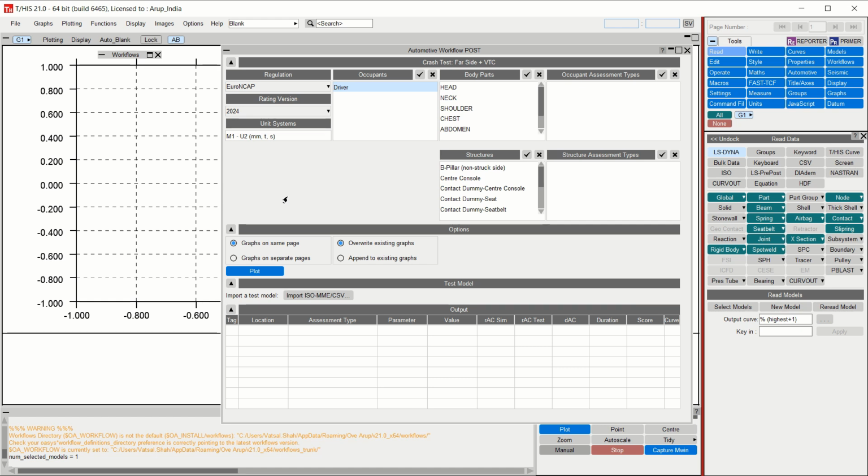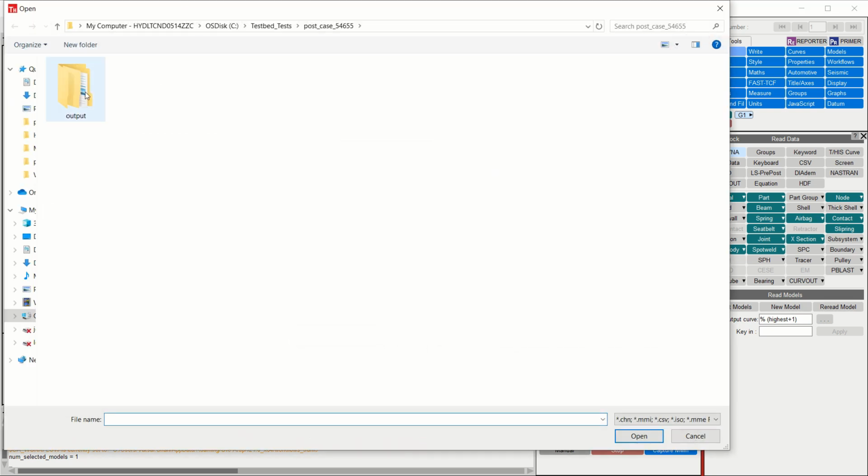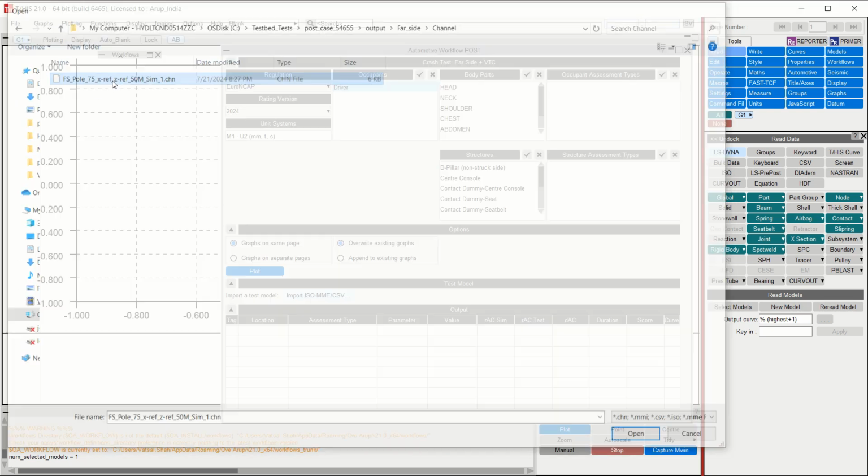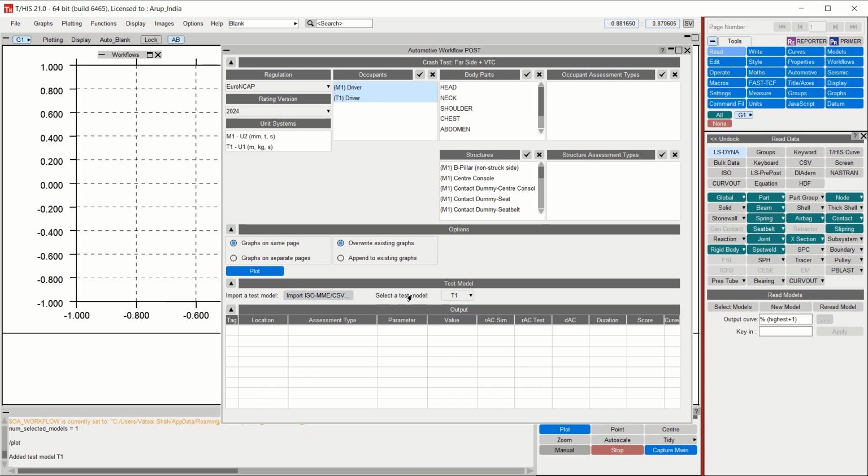Here you can input and select a test model and choose the assessments you want to carry out. You can import a test model using the import ISOMME/CSV button. The test model can be ISOMME data or CSV format data. Once imported, you can choose which model to use as a test model from this combo box. The selected model will be used as a test model for all the models which are imported into the tool.